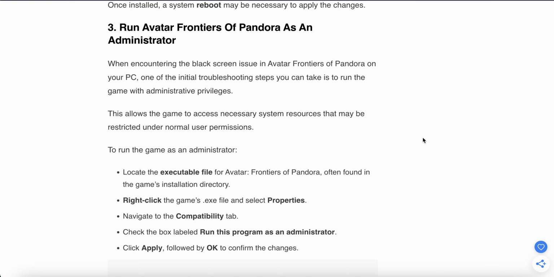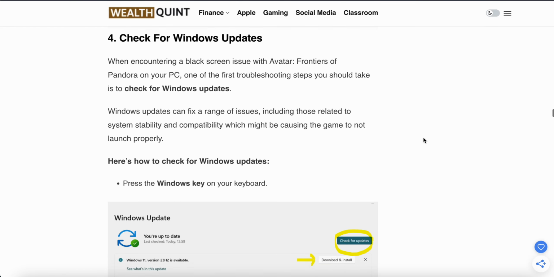Locate the executable file of Avatar in the directory where the game is installed, then right-click the game .exe and select Properties. Navigate to the Compatibility tab and check the box labeled Run this program as an administrator. After that, click Apply followed by OK to confirm the changes.